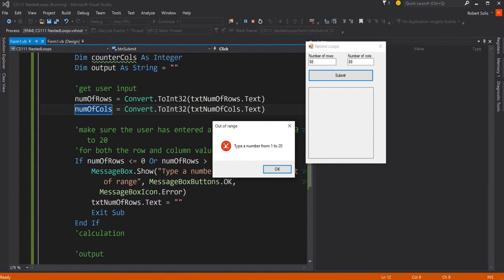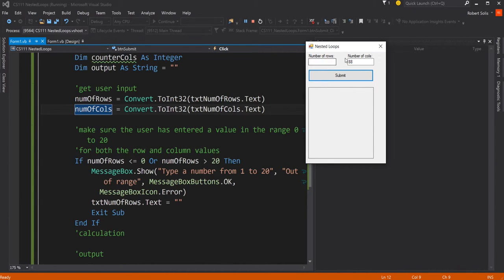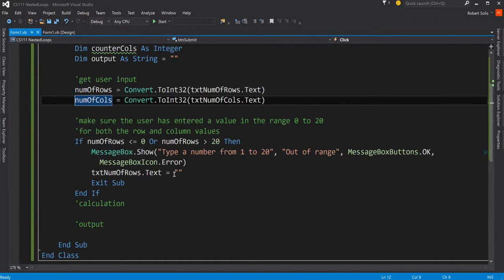Here's my error icon. So everything that I've created over here is listed here. When I click OK, this thing should blank. Yep, it did. And so now I get a chance to try it again. All right, let me stop the program. We need to do the same thing for the column.